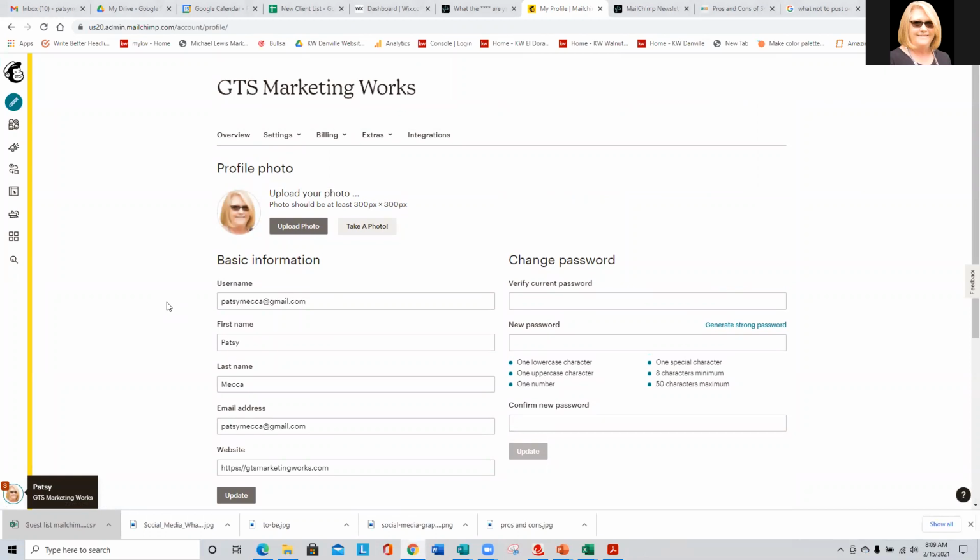I have the very basic $20 a month account. I was using a free account, and you can have a free account if you have less than 2,000 emails in your audience, and you send out less than, I think it's 12,000 emails. So that would be 6 times. If you had 2,000, that would be 6 emails a month. That would be 12,000 emails. So it's free up to that point.